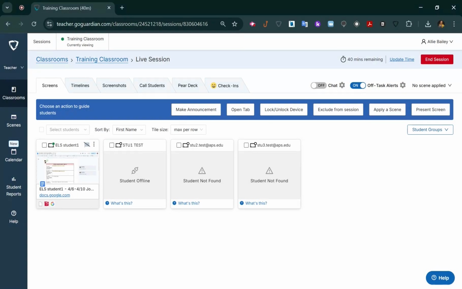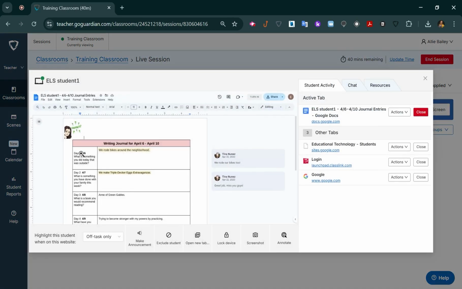Using focus mode in Go Guardian is really easy, but please note this is only going to work for your students that are using Chromebooks at this time. All right, so the first way that we can turn on a focus mode tab is going to be by clicking on a student tile. Next to the active tab they have open, click Actions and turn focus on.